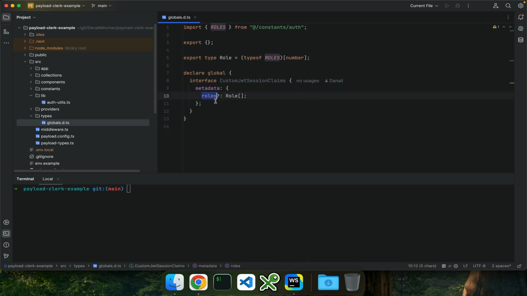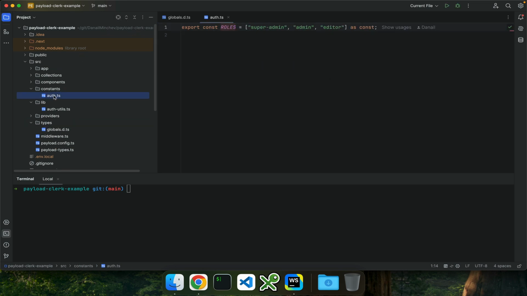The user can belong to multiple roles. That's why we define metadata with a roles array, and the actual roles are defined in constants. If we navigate to the constants folder, Auth, those are the roles which we described. Super admin will have full access and also access for assigning roles to users. Admin will have CRUD access: create, read, update, delete. Editor will have create and update, and delete access only for the records which the editor created, and the read access will be the full one. Also create: anyone can create.